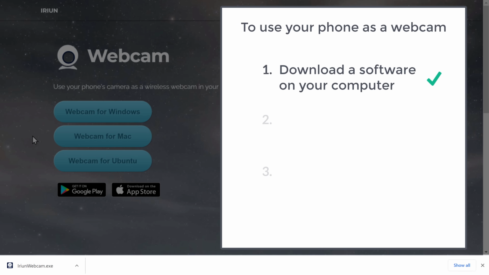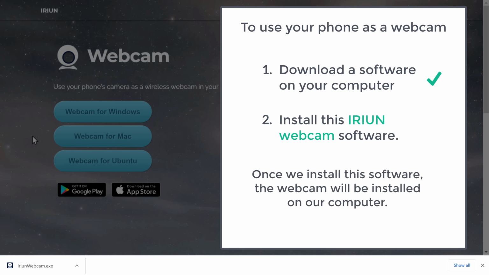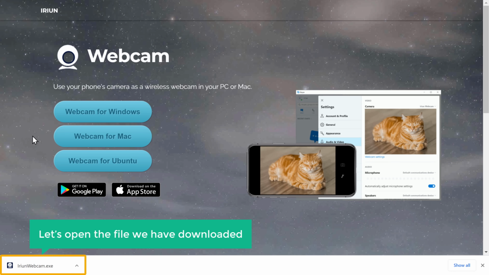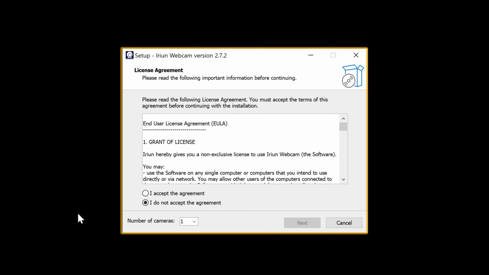Once you have downloaded the software, we can now go to step 2, which is to install this Iriun Webcam software. Once we install this software, the webcam will be installed on our computer. So to install it, let's open the file we have downloaded. And you will get this box.